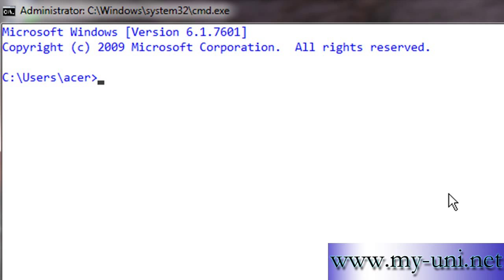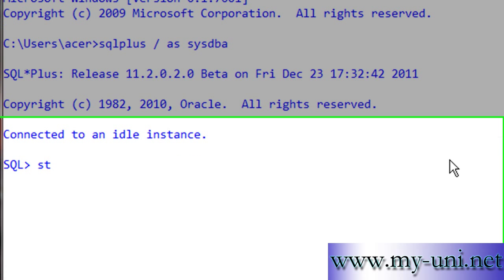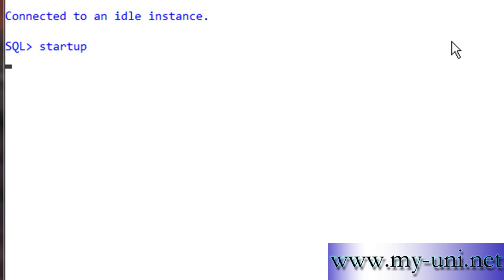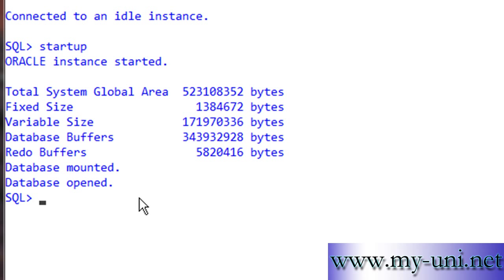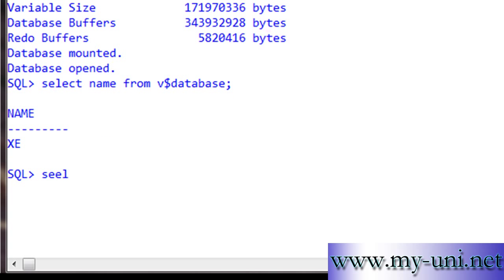So let's log on to the database using the SQL Plus program as sysdba, connected to an idle instance. So we'll say startup. So the database is mounted and the database is open now. So we'll check the name of the database: select name from v$database. XE is the name of the database.